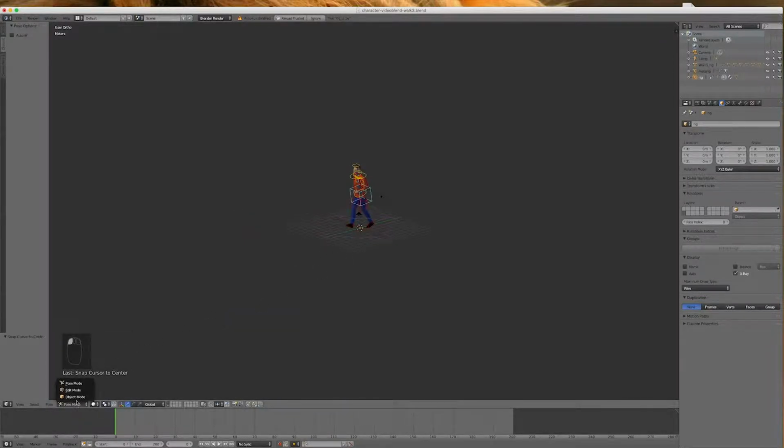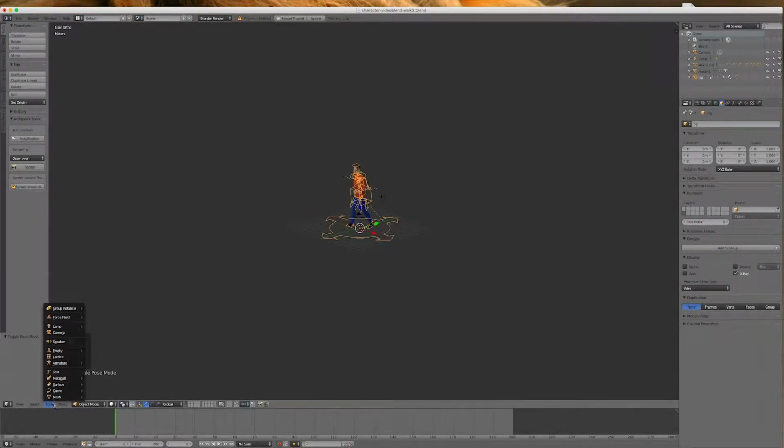I'm going to change back to object mode. I'll come down here to add. I'll come up to mesh and plane, and it's added just a plane. And I'm just going to scale that out. I can do that in object mode, so I'll just go S.